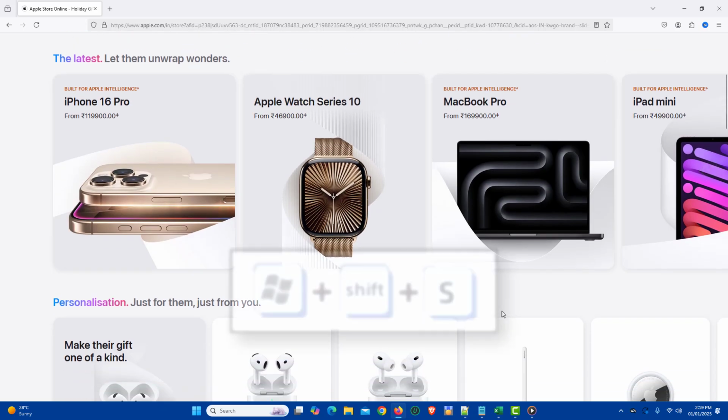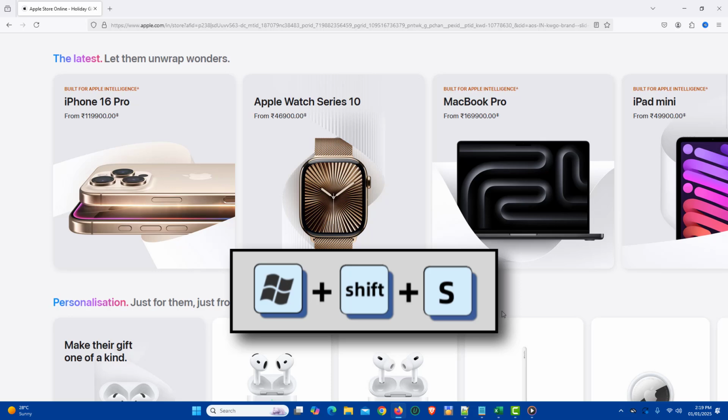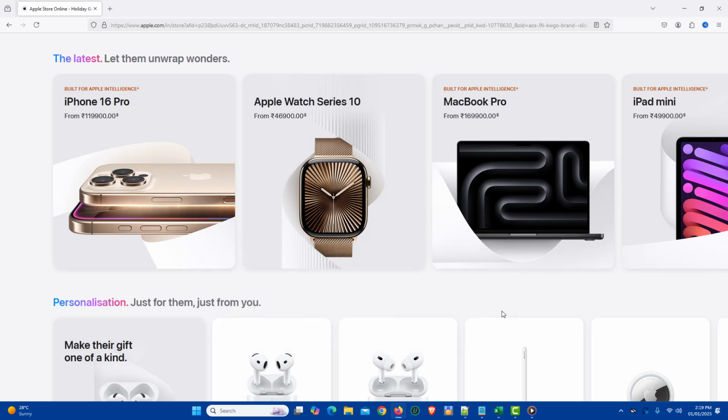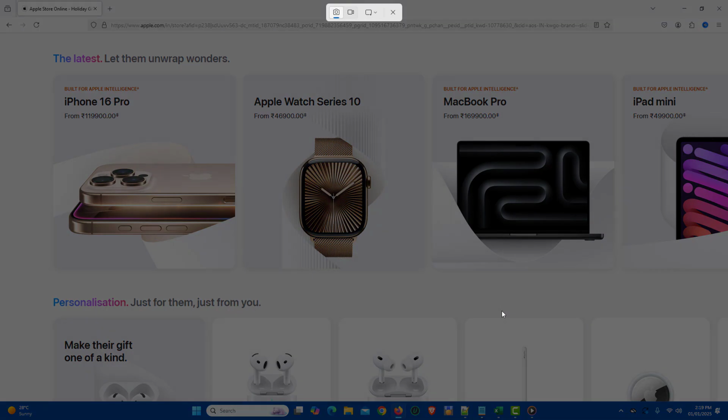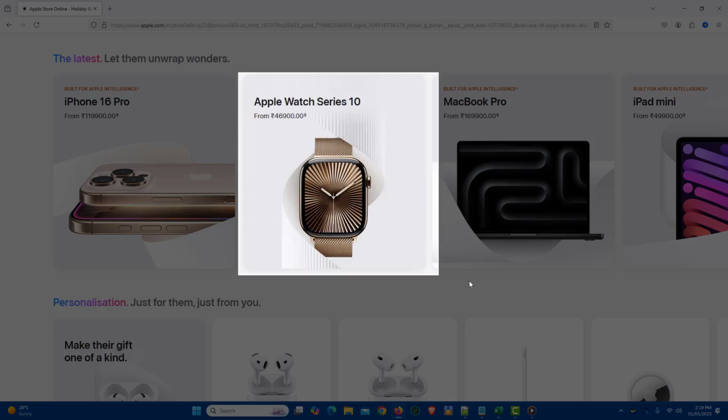Now press Windows Shift S keys on your keyboard. You need to press the combination of Windows, Shift and S. Now the screen will dim and the snipping tool controls will appear at the top. Your mouse will change to the crosshair for the selection. Now use your mouse to select the area of the screen that you want to capture.